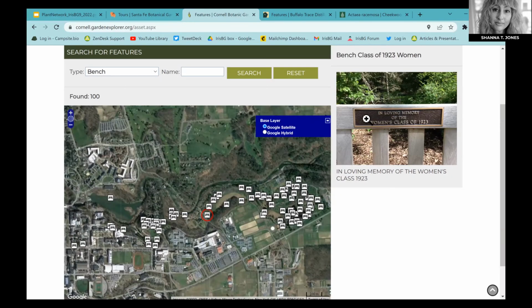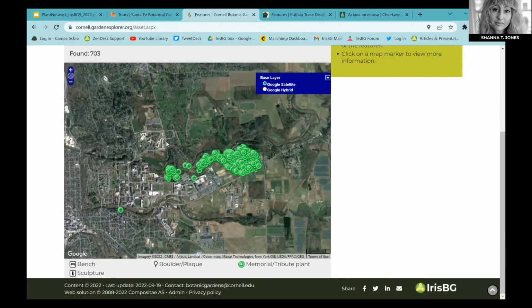The platform allows the development department to respond in a timely manner to potential donors because finding available trees and benches on campus is beautifully organized and easy. Cornell arborists also benefit from Garden Explorer's ease of use for locating trees during health inspections.